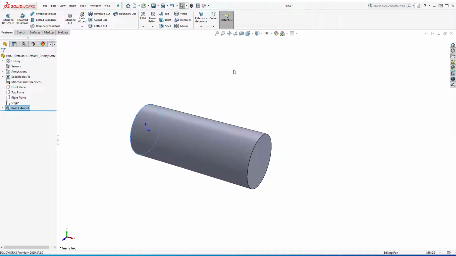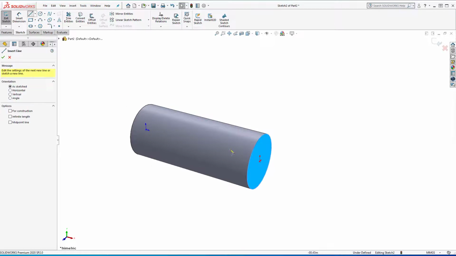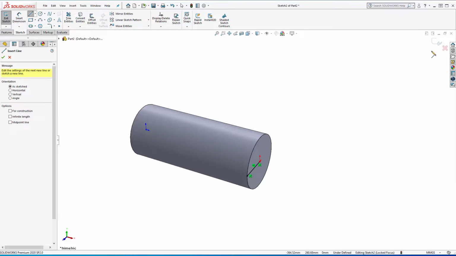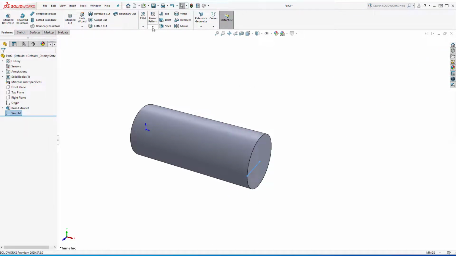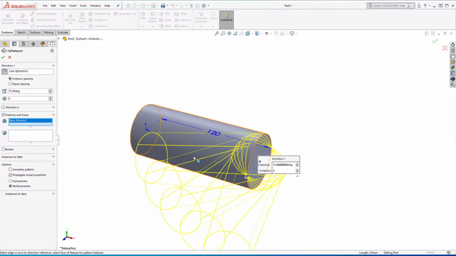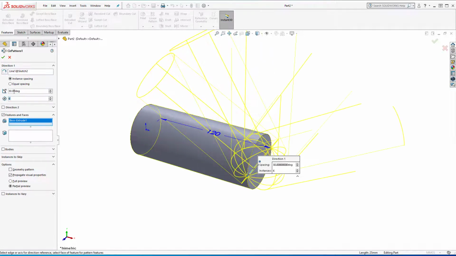In this example, I'm going to use circular pattern tool. So in order to do it, I need to have axis. Let's drop line here. Exit the sketch. And let's go to circular pattern tool. First, I need to select axis and features to pattern. Let's reverse direction and let's change angle maybe to 30 degrees.